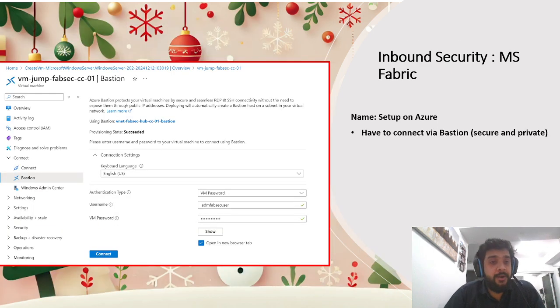Okay, so now we have everything ready. We have a jump box, we have Bastion, we have the private endpoint, we have the private link service. It's time to enter our jump box to then securely open Fabric.